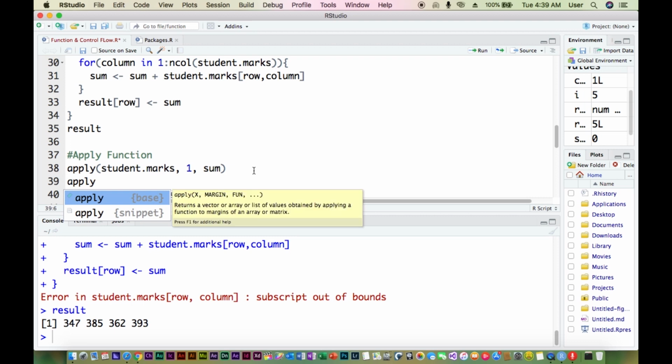Apply takes data and you give it a margin.